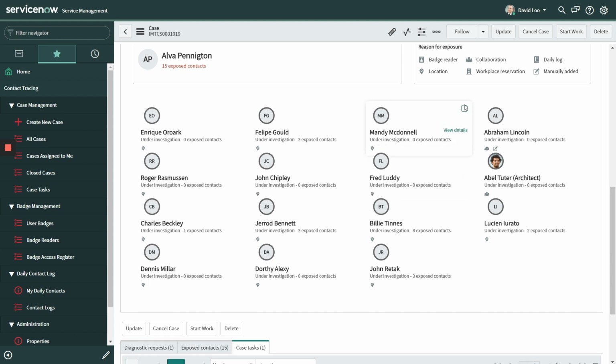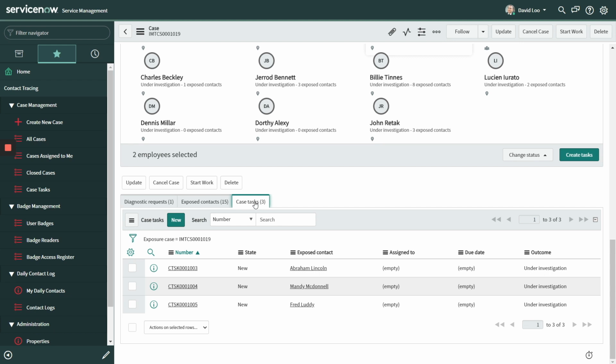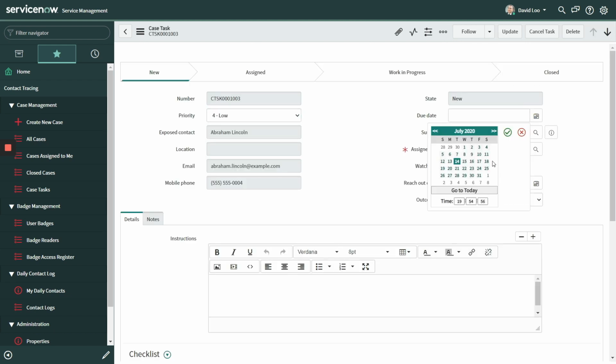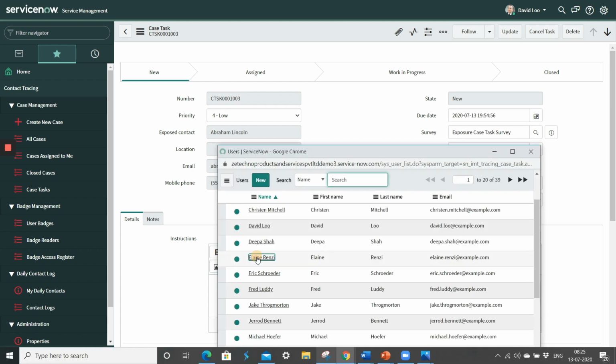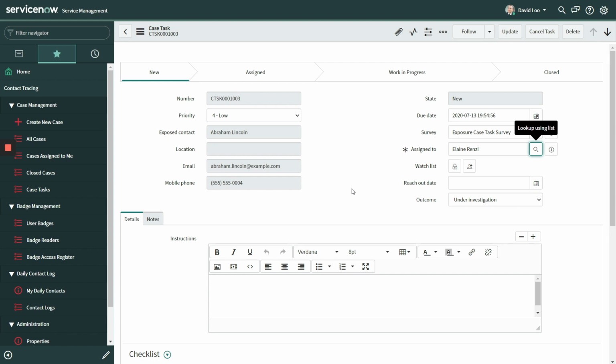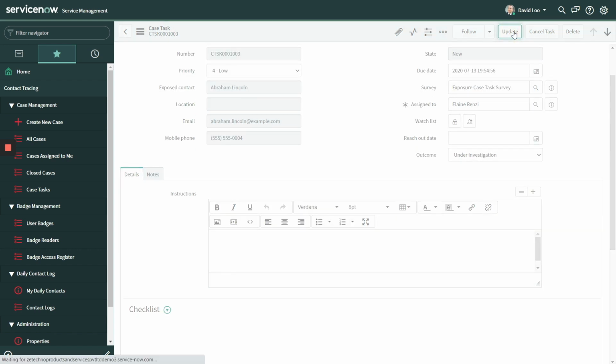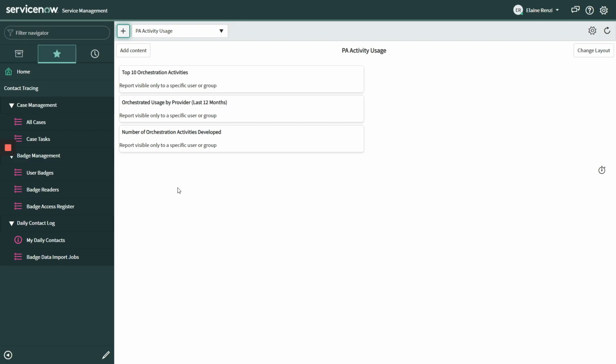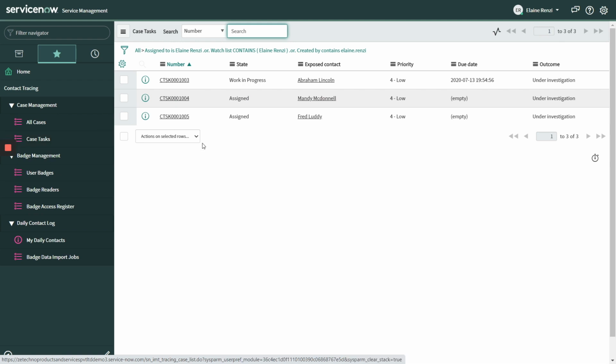David Liu can create tasks for particular users. In the Case Task section, we can see all the created tasks. On opening one record and selecting particular locations, we can assign this task to Ellen, who has the role of contact tracer. On updating this task, impersonating as Ellen, who is a contact tracer, she can view all the tasks which are assigned to her.